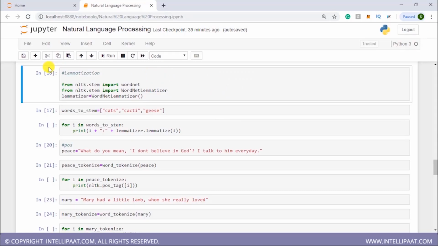Now to implement lemmatization with the help of the NLTK package, we would need WordNet and the WordNet Lemmatizer. So we will be importing these two from the NLTK.stem package, and I will create an instance of the WordNet Lemmatizer. Now I want the lemma forms of these three words: cats, cacti, and geese, and I will store them in this object, words to stem.